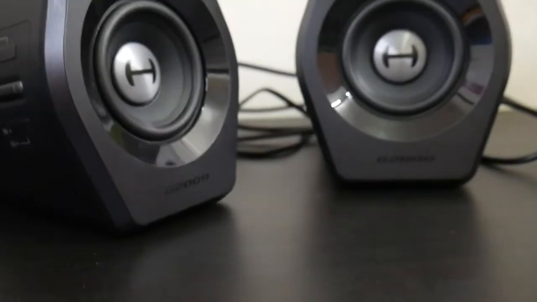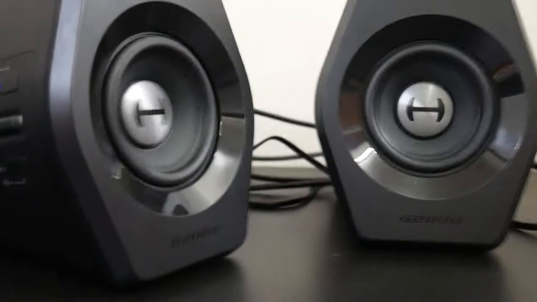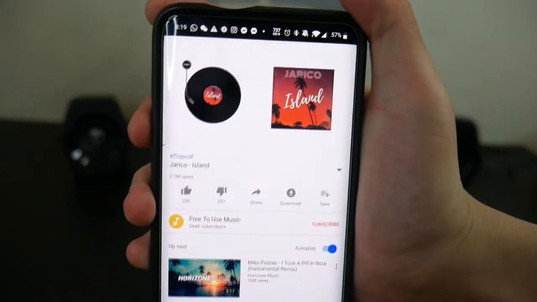We are done checking out the functionality of the speaker. Let's do the audio demo right now. Please wear headphones for the best experience.